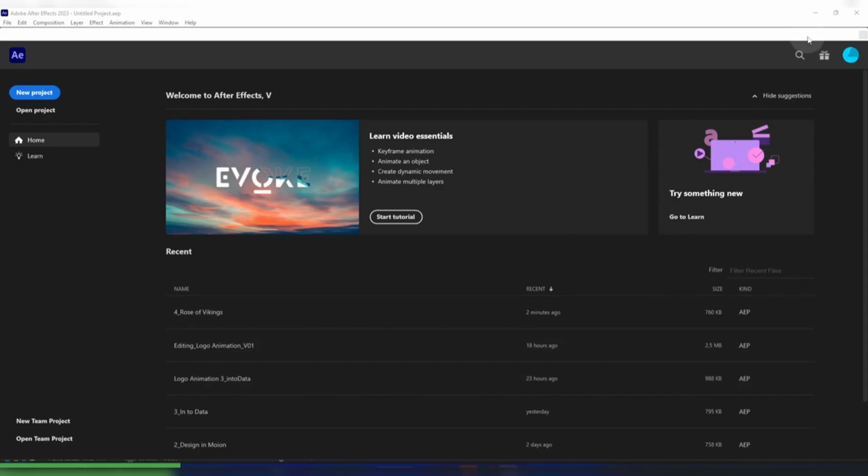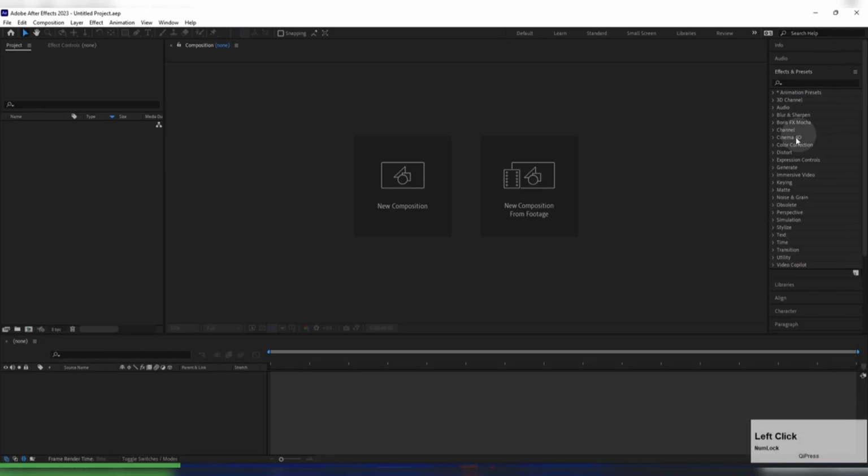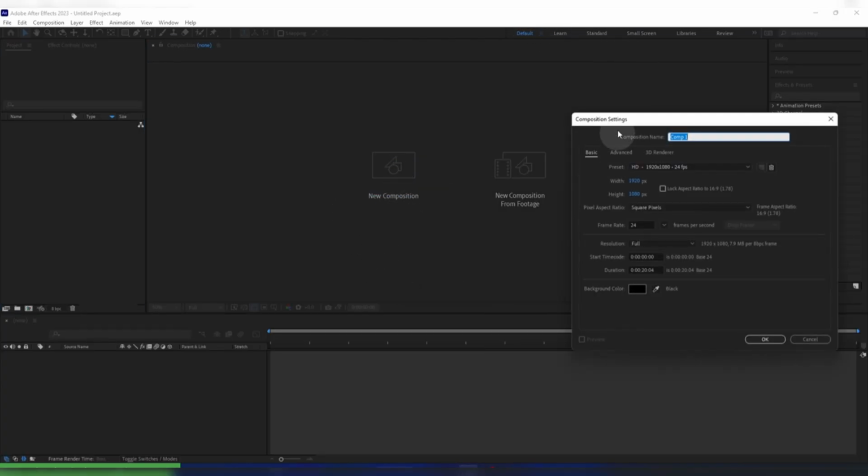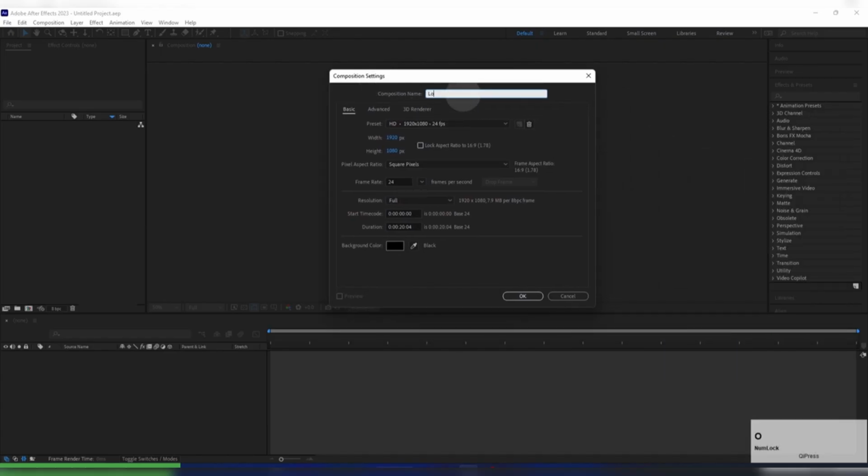As always, we can close this window. And so we can all see the same panel layout, let's click on Default. Now let's create our first composition. We'll call it Logo Animation 4. And now, go to 3D Render.